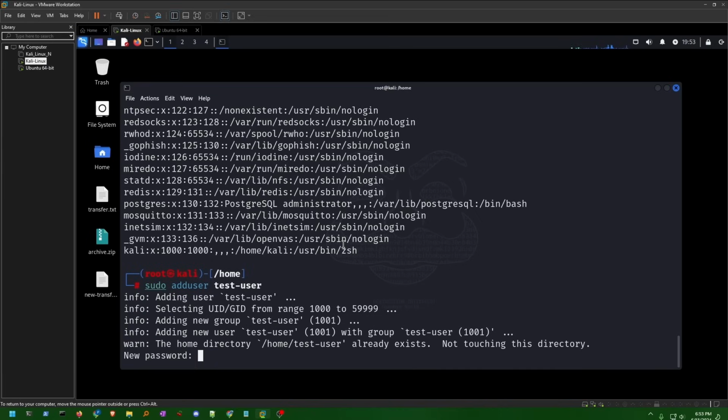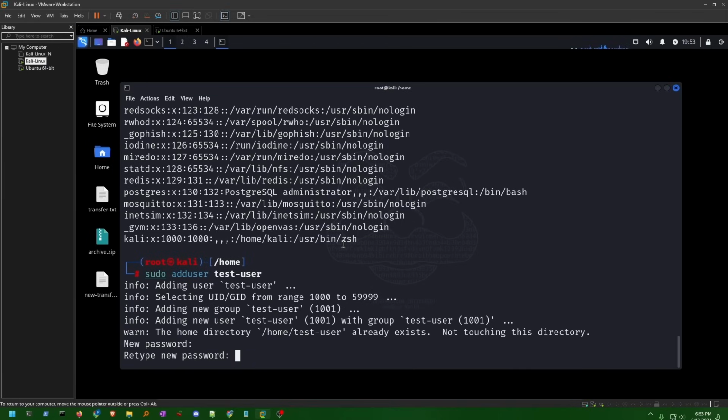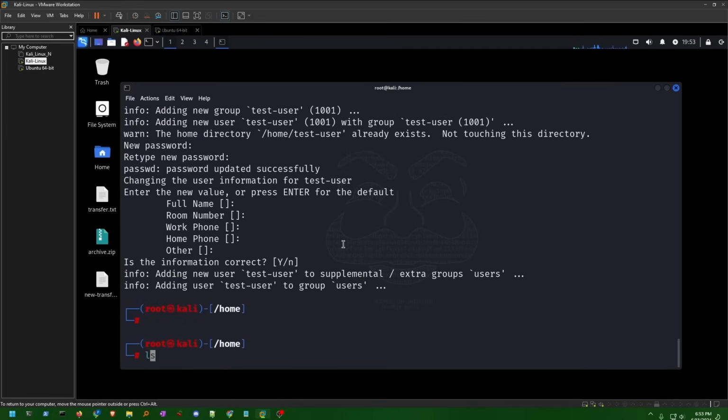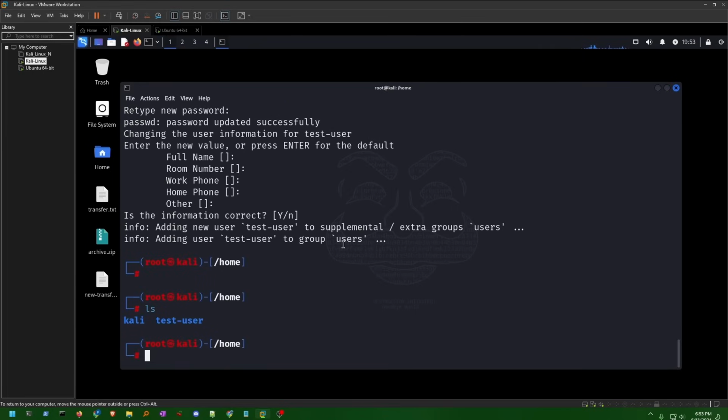Now let's say we want to change the password, so let's go ahead and add that user back again just by hitting up arrow. Let's add the password. Now again, you can see that it's not showing you the password that we typed. So do an ls again. Now we see that the test-user is there.